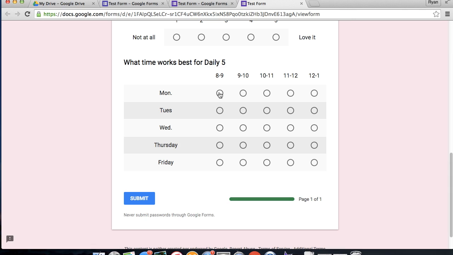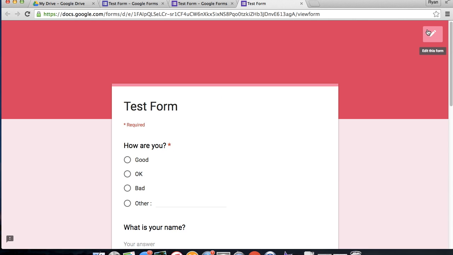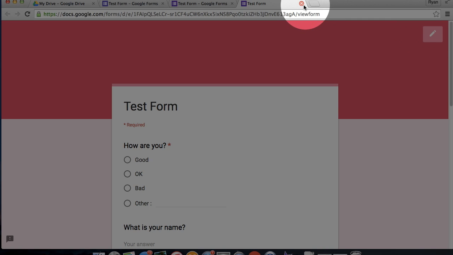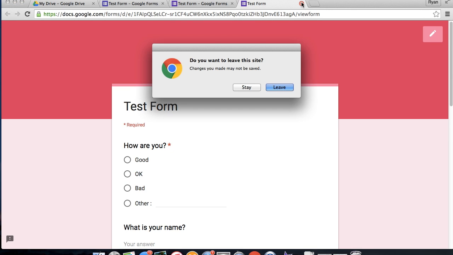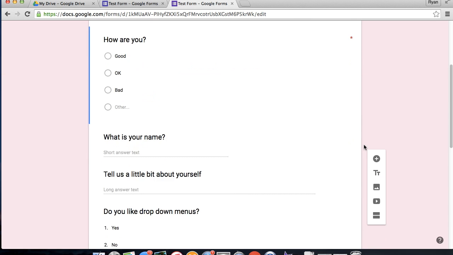In terms of collecting more specific information about this daily 5 option, when would the best time be? If it's the best time every day, every time, you can check those, or you can begin to check different times for different days that work best for you. Just another option that you can add as you're starting to create your Google form. I'm going to either press the Edit button or close the Preview tab, and I'll finish up the last couple of questions.